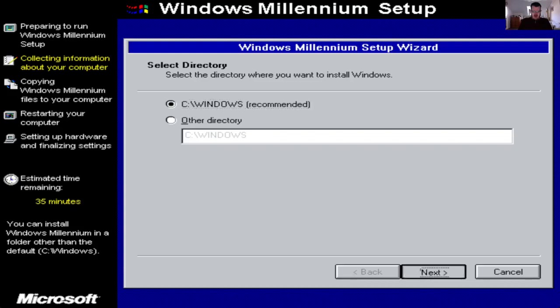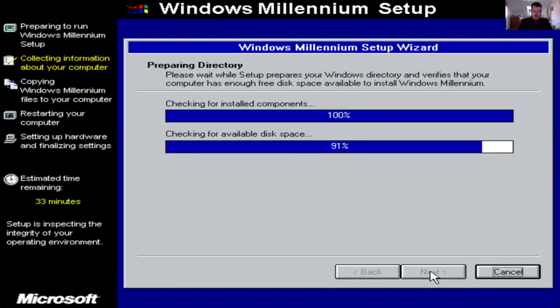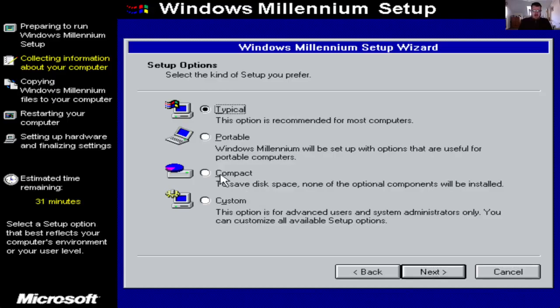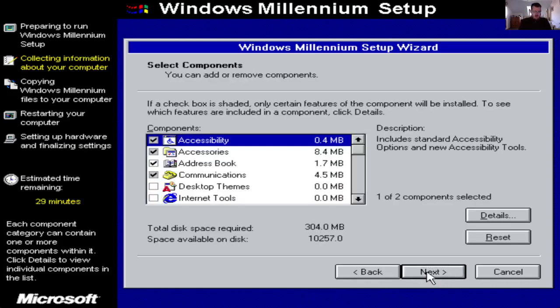Right, click next, and it's going to prepare directory. This is a 10 gigabyte hard drive, so I'm kind of curious as to how much space this is going to take up. It's asking for your name and company as well. Next, and this is where we add stuff.